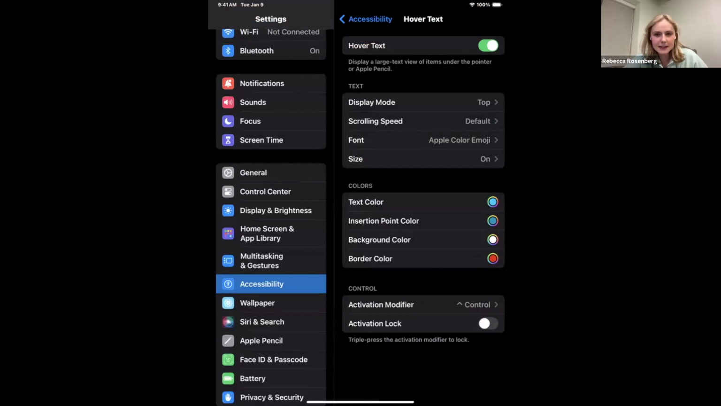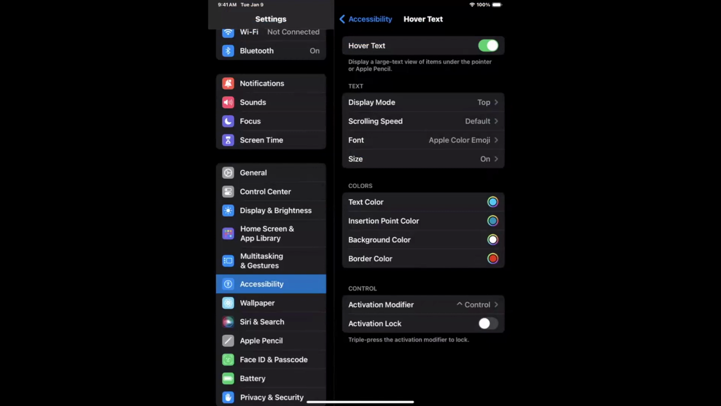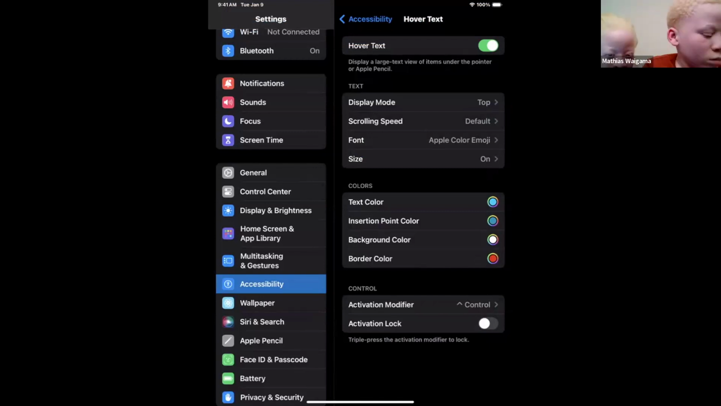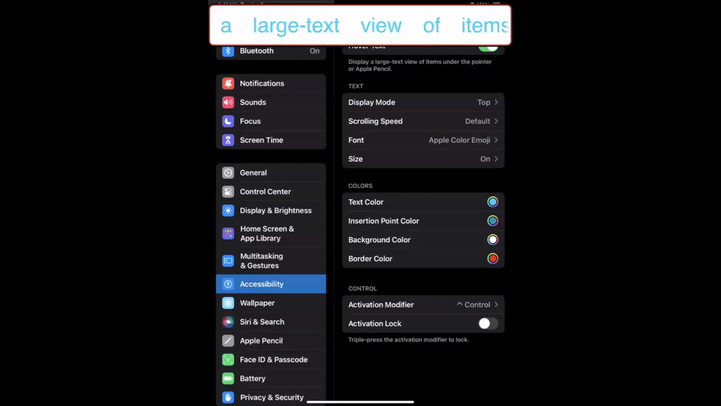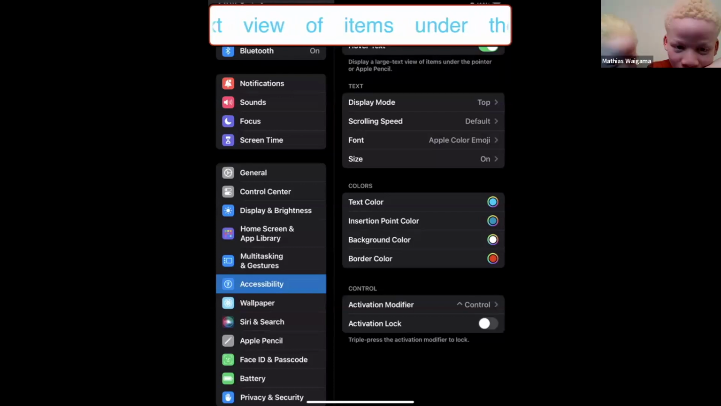Does that seem to be working for everybody? Any questions on that? Yeah, how do you start hover text again? So if you have an Apple Pencil and you put your Apple Pencil over top, oh, so what if you don't have one?